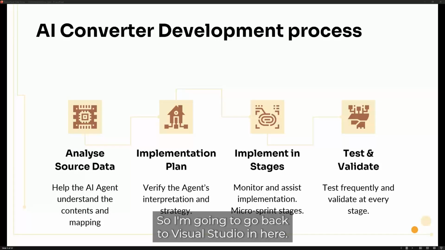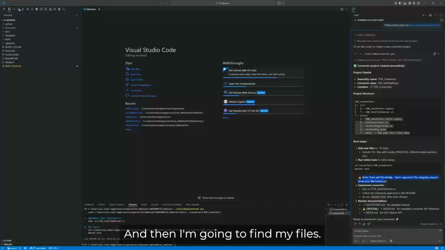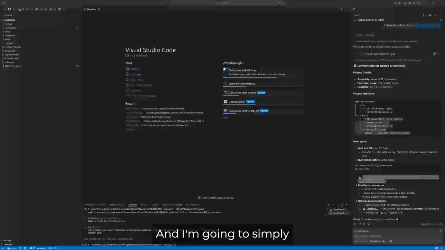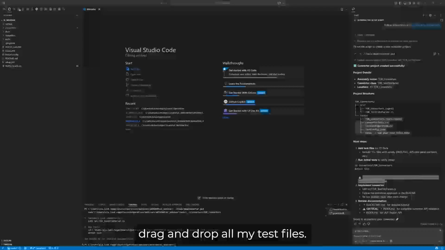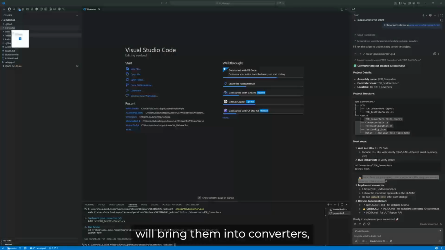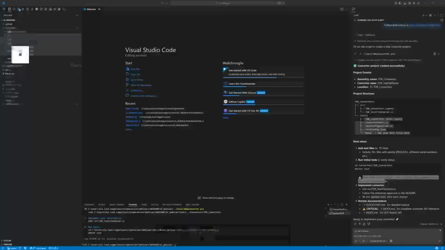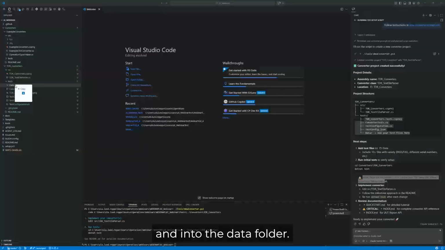So I'm going to go back to Visual Studio in here, and then I'm going to find my files. And I'm going to simply drag and drop all my test files, and I've been sure to bring a big variation. I will bring them into converters, into my TDR converter. Oh, this was tricky, and into the tests and into the data folder.